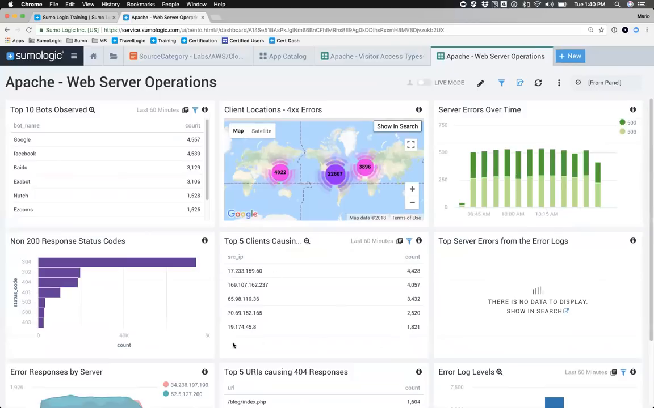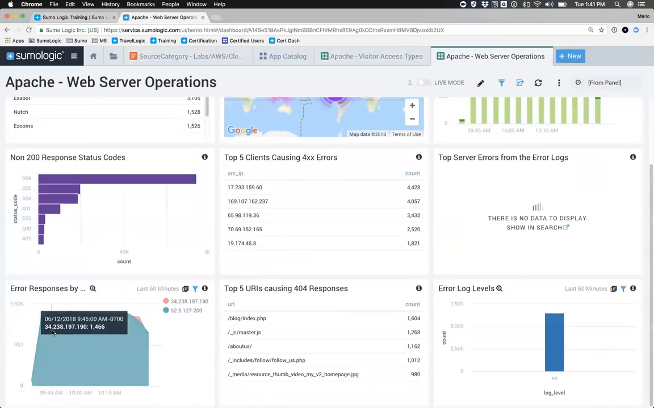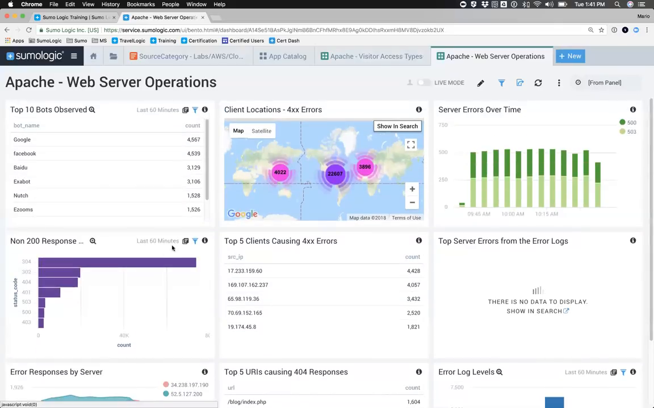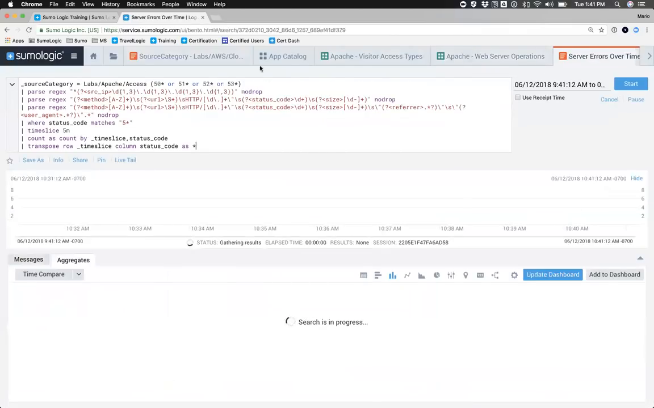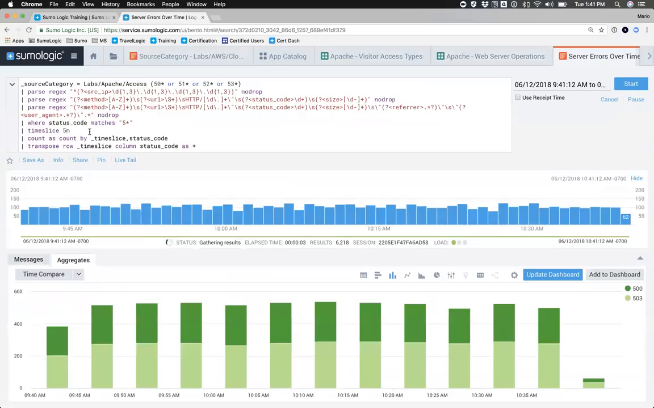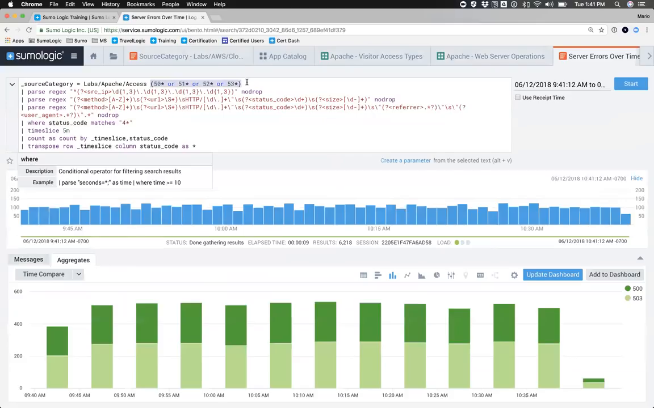top 5 clients causing the 400s, non-200 responses and the distribution of those, errors by server, and you get the point. Again, the really great thing about this is that I can always click on that icon. It takes me to the query behind it, and then I can edit this query to my heart's content. In this case, I'm looking at server errors, right? What if I wanted client errors? So instead of saying where status code matches 5 something, I'm just going to say where status code matches 4 something. And I can go and edit these, or for now, I'm just going to remove them.